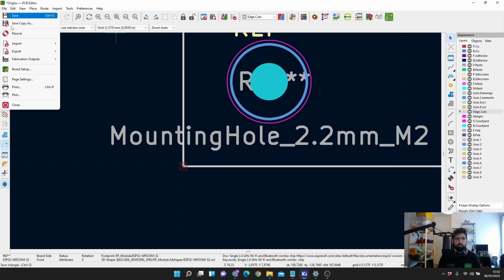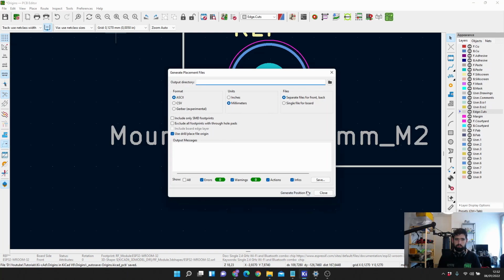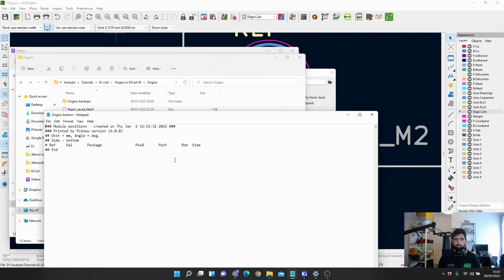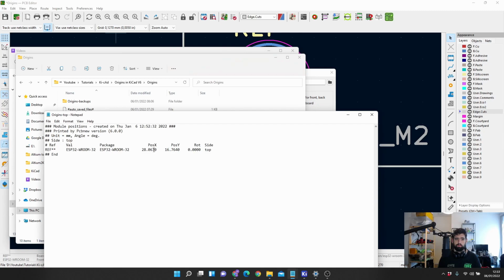So when you go File, Fabrication Outputs, and create a component placement position, it will create a CSV file with the footprint. So let's see what happens. You will see in your project folder that it created two pos files, the top and bottom. I only have the ESP32 on the top, so bottom should be empty. There's nothing, and then top should have the ESP32 at an X, Y position and a rotation, and which side it is.